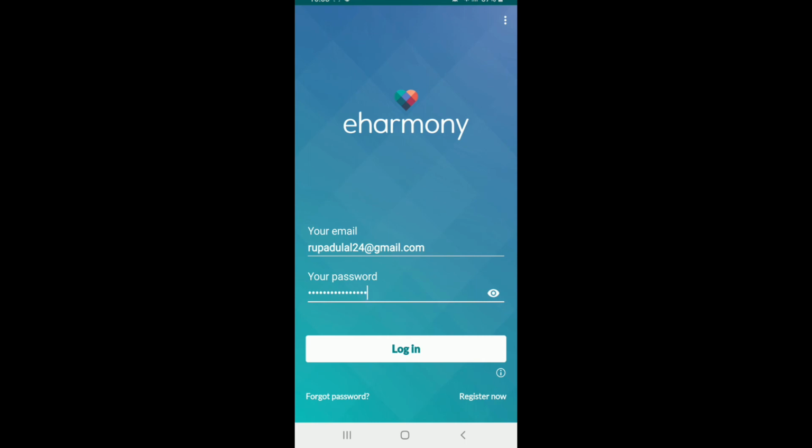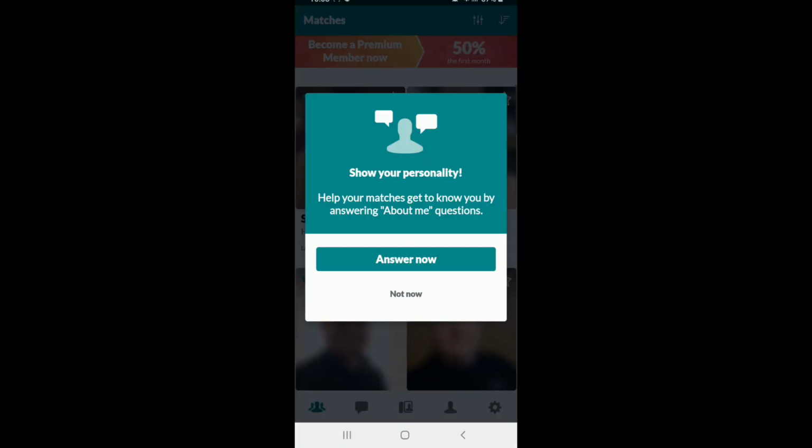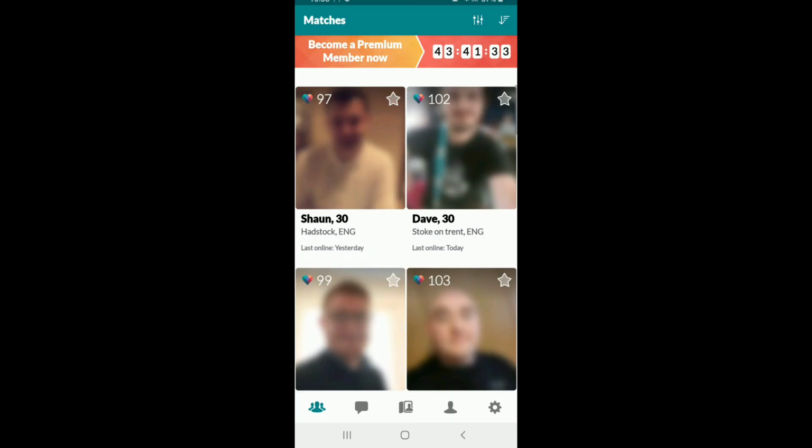After entering the correct credential for your account, tap on the login button, wait for a few seconds, and you will be logged into your Eharmony account. That is how it is done. Pretty quick and easy. I hope the tutorial was helpful to you.